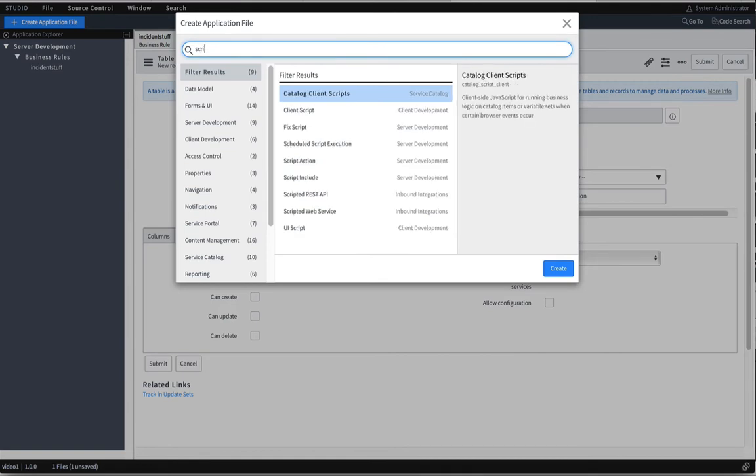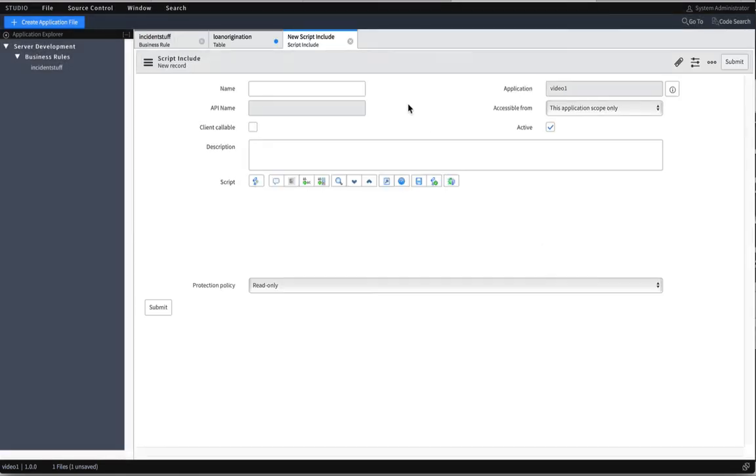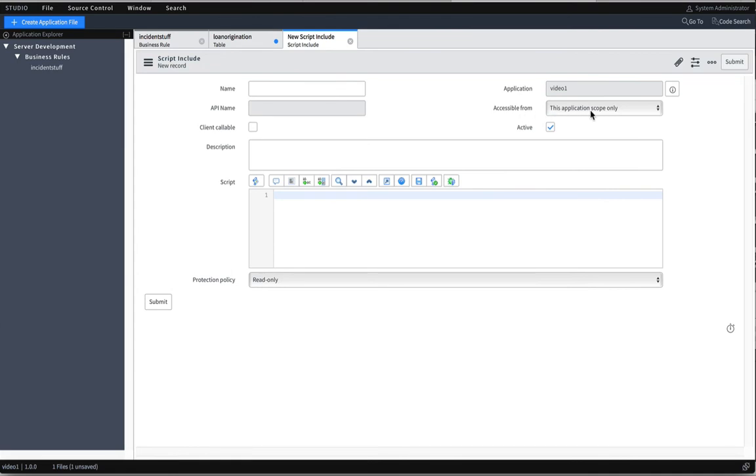And like I said, if you look at script includes, they have a similar property. Workflow as well, there's a few application files that have this property, but you'll see it'll say accessible from, and it lets you decide how you want other applications to interact with that particular file.